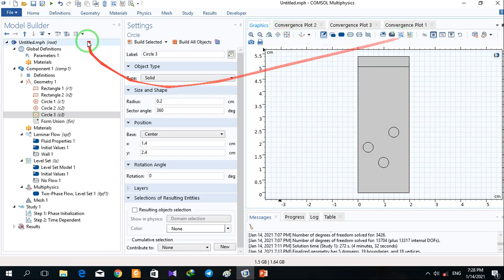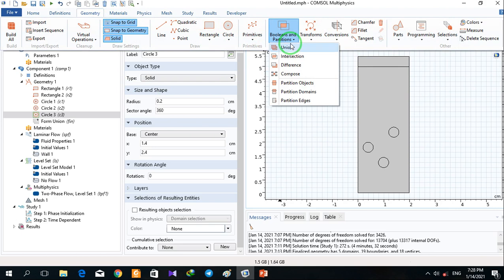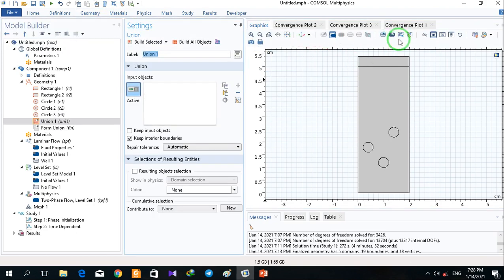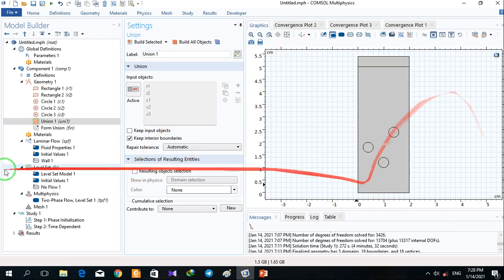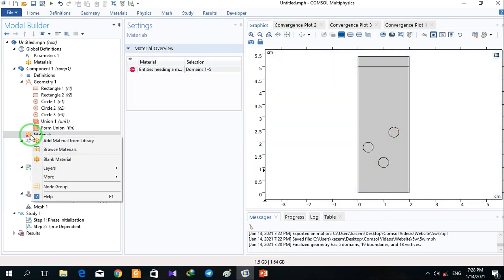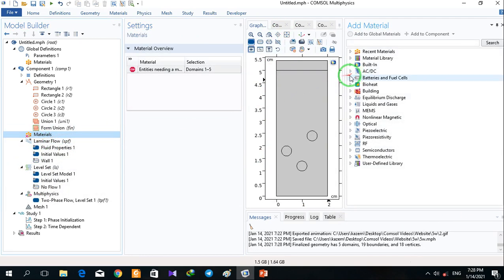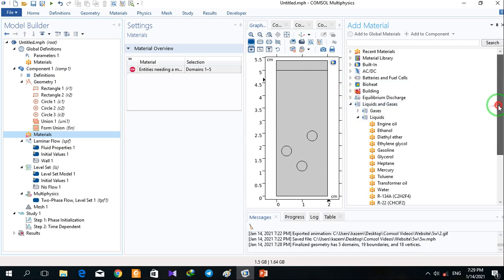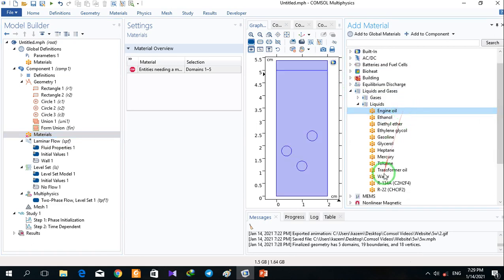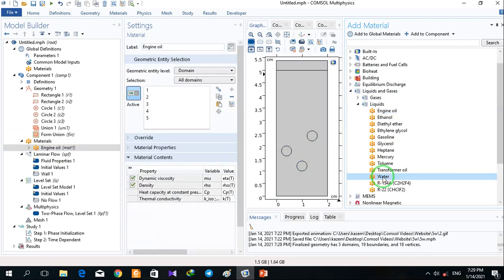So we select union to make them unique and select all of them. So it is our geometry. We select water and oil in the liquids section, oil and water.